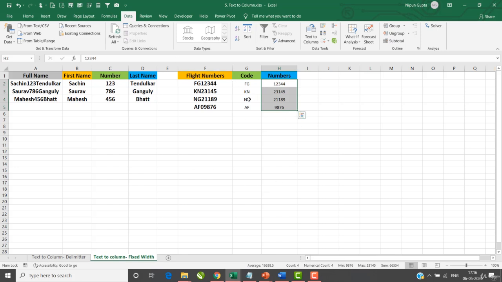Now you have seen some beautiful examples of text to column. We have covered all the possible examples, right? Now just practice it once or twice so that you can get pro at it, right?